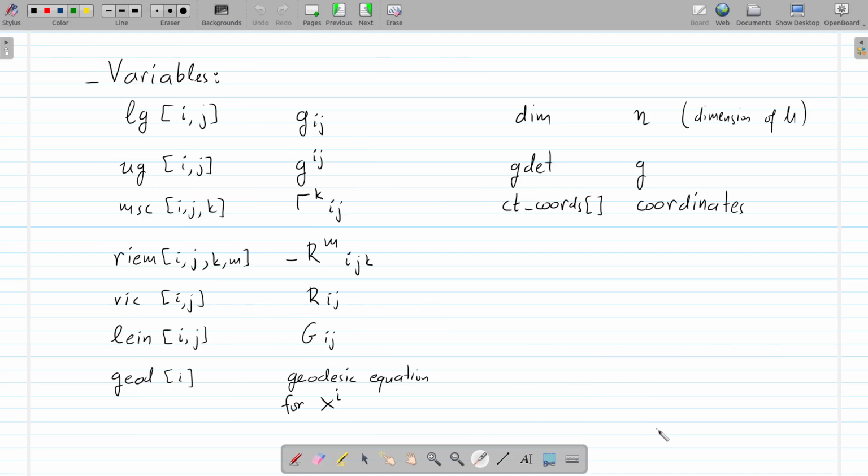When those computations are performed, we can use the functions so that they will display the non-trivial results, but the results are stored in variables that are arrays, and we can use them in different expressions and manipulate them according to our needs. In particular, the metric is stored in a two-dimensional array called LG, L for low indices, and the inverse metric is stored in an array called UG, where the U is a mnemonic that the indices are upstairs. Now, the Christoffel symbols are stored in the array MSC.